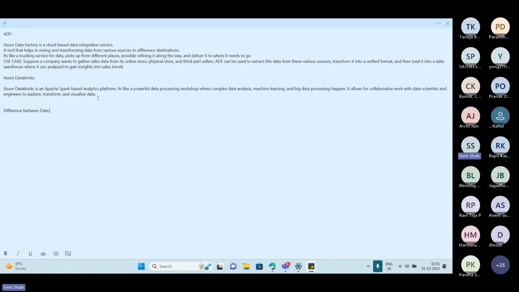Difference between data lake and delta lake. So what is the difference? Okay, this is Johan's doubt. Okay, so what is data lake, guys? A data lake is like a large storage pool.